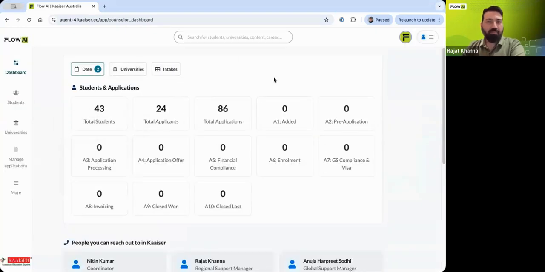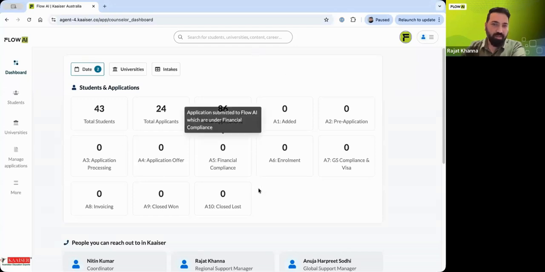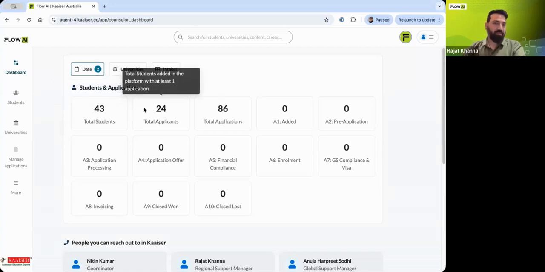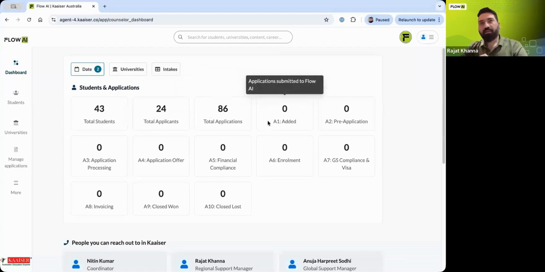The very first thing the platform welcomes you with is a lot of data and insights around what's really happening with the applications you have submitted to us and where they are. The first thing you see on the dashboard is some broad numbers. It tells you your total number of students on the platform, and how many of them are actual applicants. Students who have added at least one application are called applicants. Then the total number of applications. And now you don't have to reach out to us to ask for the status of an application. This platform syncs in real time from the backend CRM and updates each application.